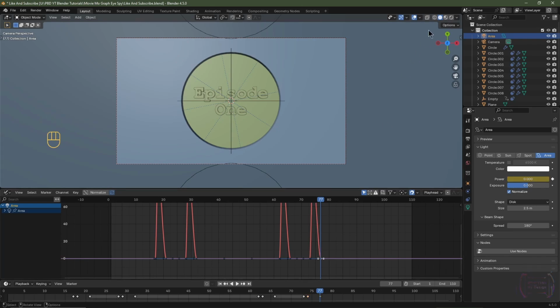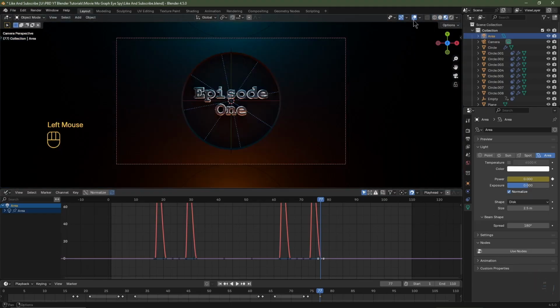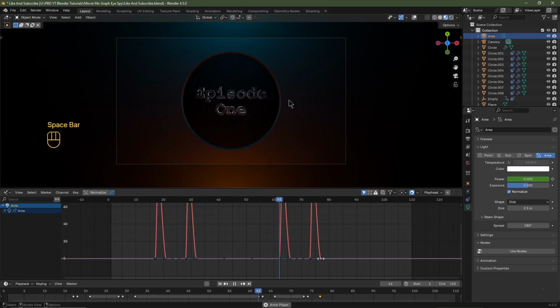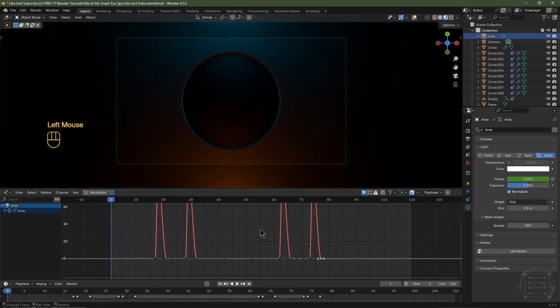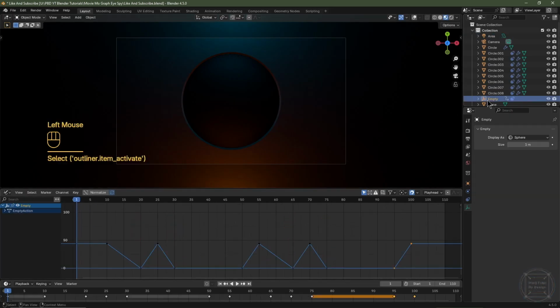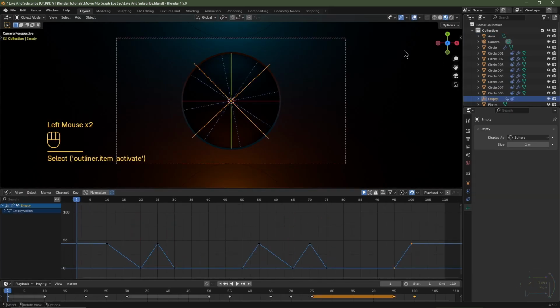So I'm going to go to viewport shading up here. I'm going to disable my overlays temporarily. I'm going to skip back to frame 1. I'll hit play. I'm going to hit Ctrl S to save. I'll then select my empty object. I'll re-enable my overlays. I think I want to add one more feature to this.